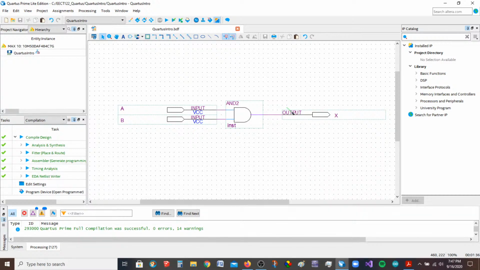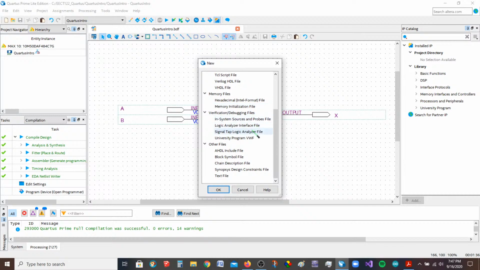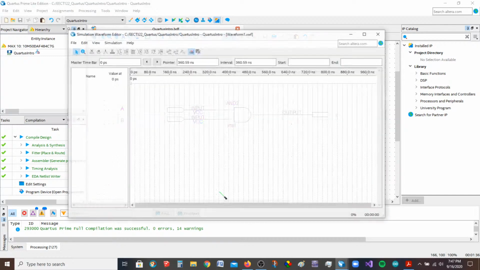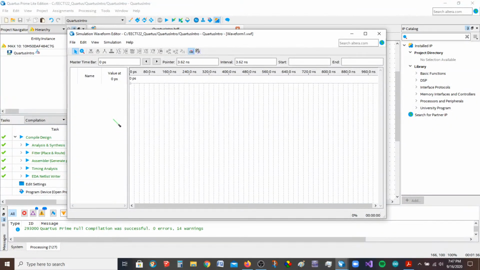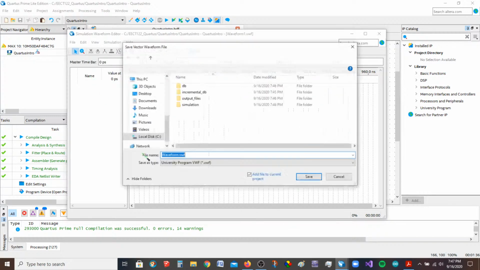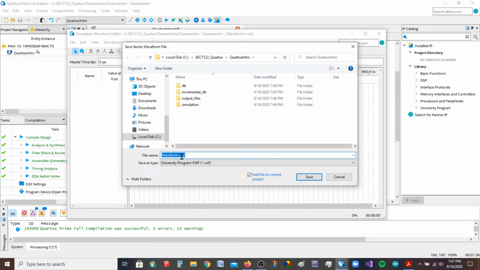I am now ready to simulate my design and see how it operates in a vector waveform file. So I'm going to go ahead and click the new file icon, and about 3/4 of the way down, you see the University Program VWF, Vector Waveform File. Go ahead and create one of those. And just like I do with the BDF, the first thing I do is come up here and say File, Save As. Don't change it from waveform.vwf. The simulation is set up to where it's looking for the file named this.